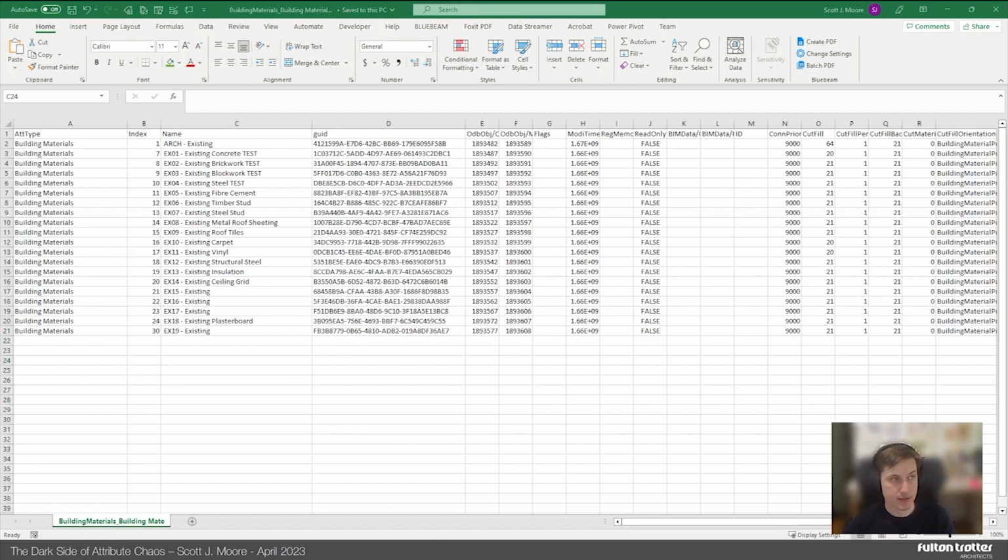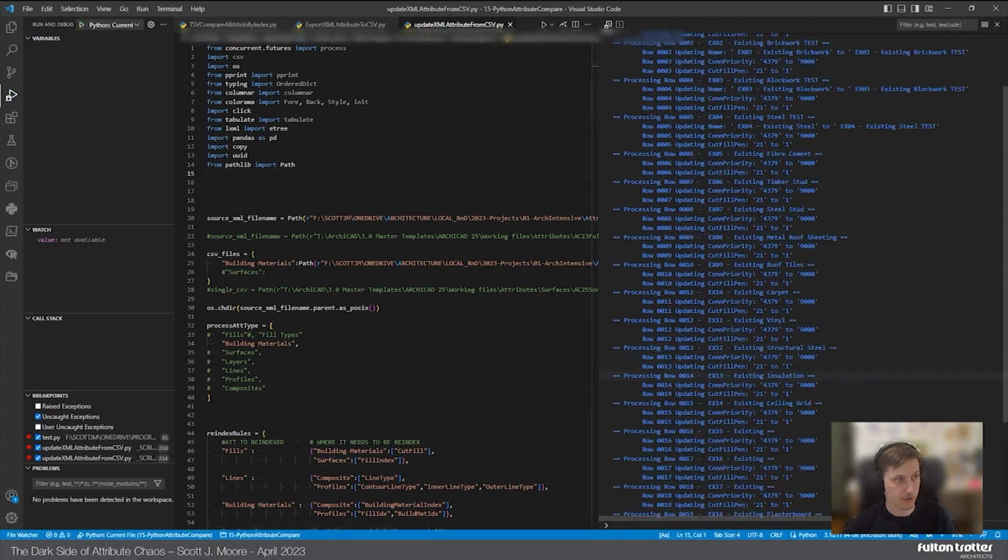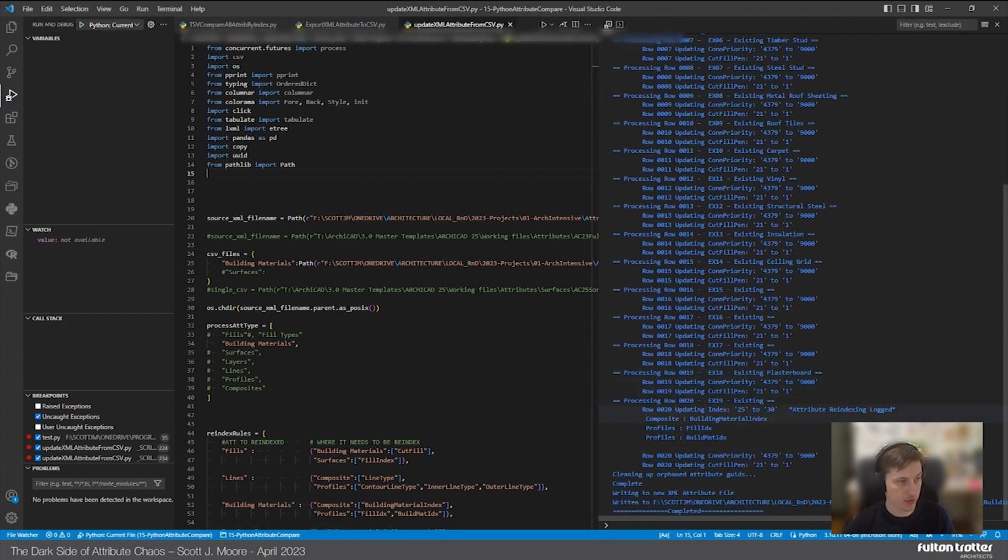So let's jump back to VS Code now for a different script that I've written. It basically does the reverse of what the first one did. It takes that CSV information that we've modified in Excel, converts it back to the XML, and then we can load that back into Archicad. So let's run this, and we can see we've got some information about what's going on. This one has been re-indexed, and all the rest of them have had their connection and cut fills updated.